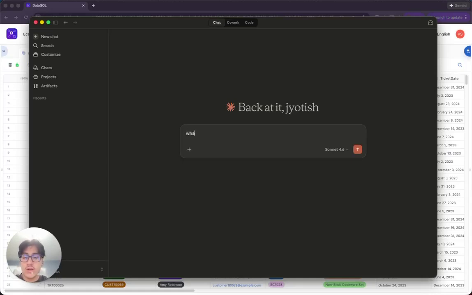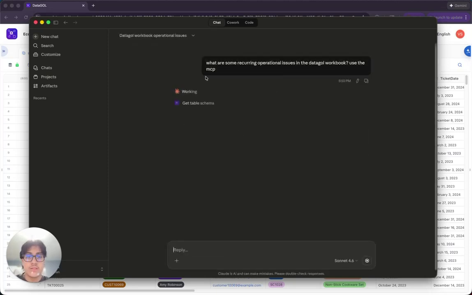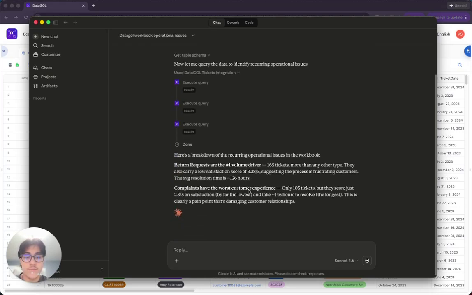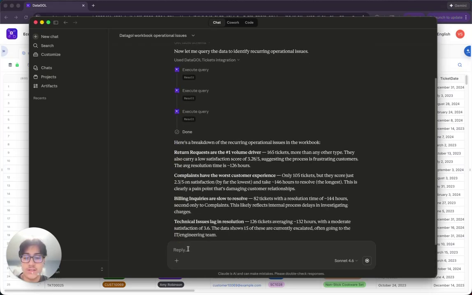So I can ask a question like, what are some recurring operational issues in the DataGOL workbook? Use the MCP. And then you can see here that Claude will have the available tools to get the table schema and then execute a query to give us the information that we need. So you can see here it's going to use all of those tool calls and then give us a breakdown of our data. So here we go, return request, etc.